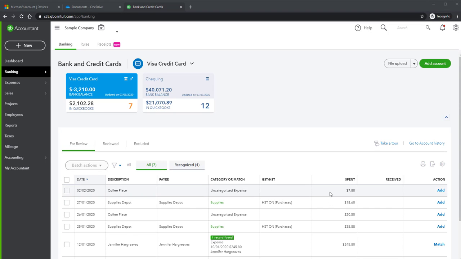And if for some reason it isn't showing minutes later, there's a button up here where you can just, this one says file upload, but it should be saying update. You would just hit update and it would update to the latest transactions that you could see on your bank account. So as long as you can log into your bank account, you can get QuickBooks to log in and get the transactions for you.